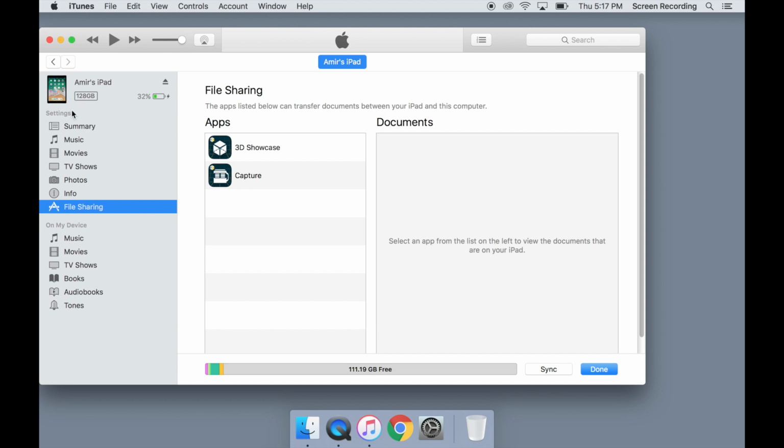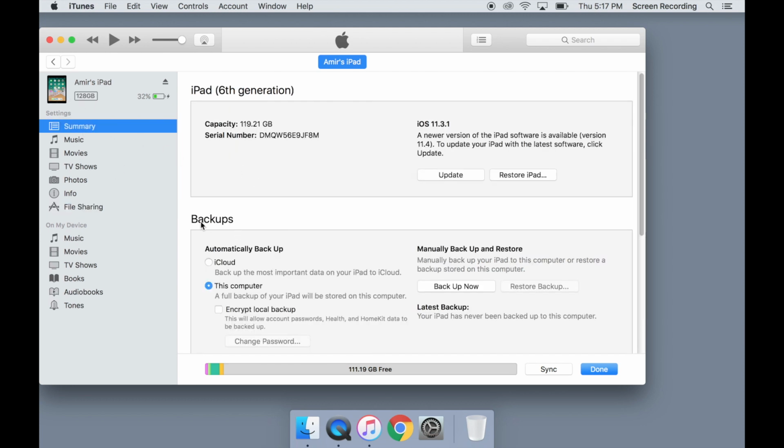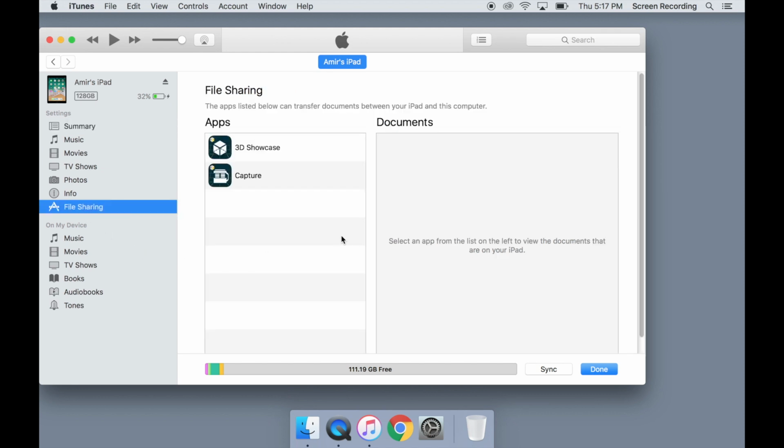You may have noticed on the summary screen, there's the Backups option right here. This will back up the entire iPad, including everything outside of Capture and the applications themselves. What we really are looking for here is the data within the Capture application. So that's why I like to use the File Sharing option.